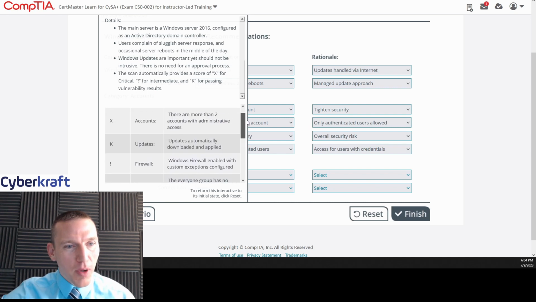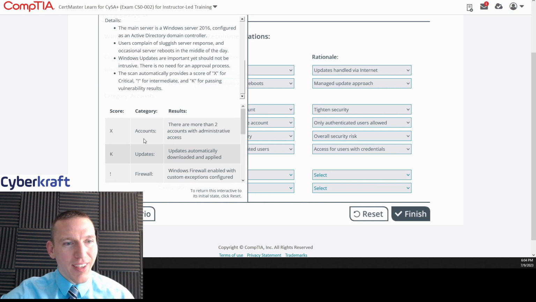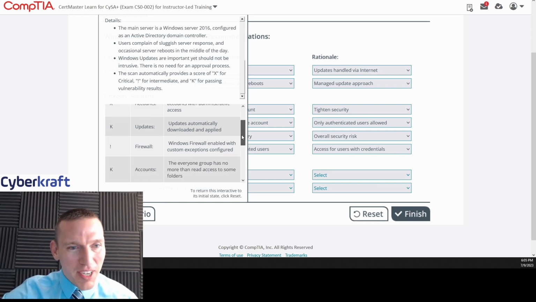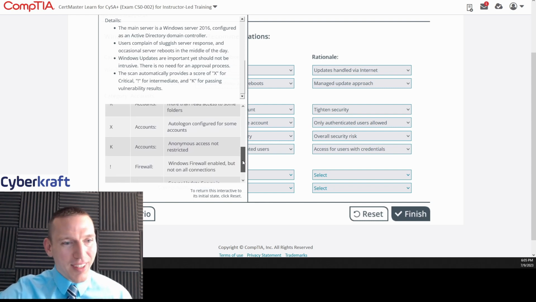Everyone group, firewall. Okay, firewall enabled with custom exceptions configured. I don't know why they didn't sort this in some way. Who sorted this? It's not sorted by score, and it's not sorted by category, or by the thing it's looking at, because you got firewall here, then you got firewall down here. I feel like it's purposely confusing.